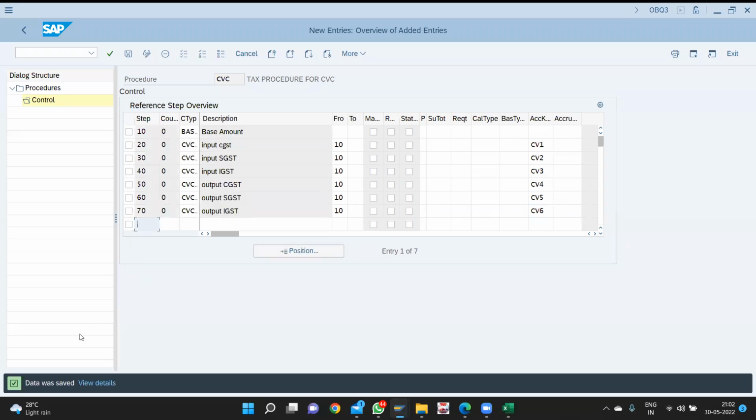Data was saved. So now, sorry, we have assigned the condition type to transaction key. And also we have defined the calculation procedure. Okay, so is there any doubt till here?